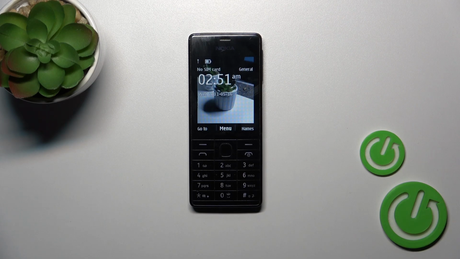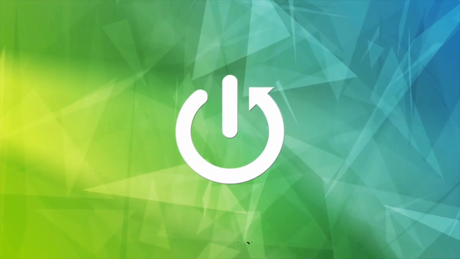Hi, today in front of me is a Nokia 515 and I'll show you how to mute the notification sound on this device.